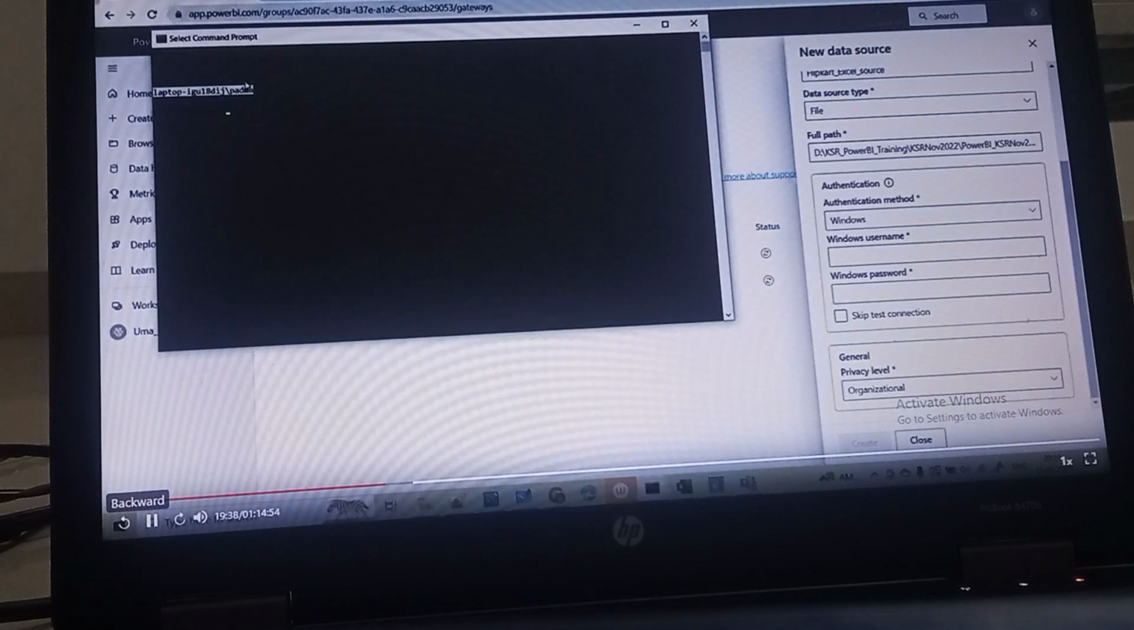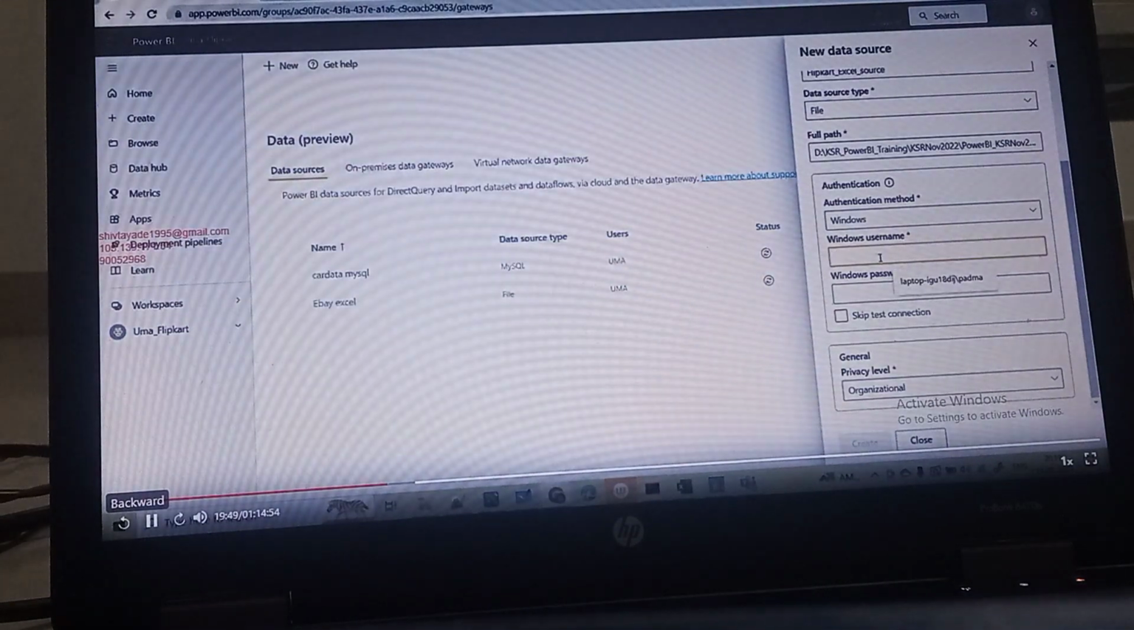Give whoami. That is the command you need to give in the command prompt. Just search in the search option, give CMD, and you will automatically get this one. Now go to this Windows username and just give it. Now you need to give your Windows password.